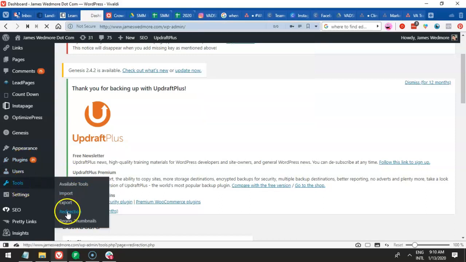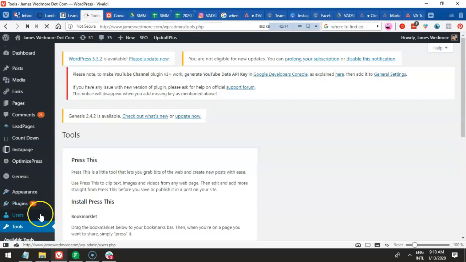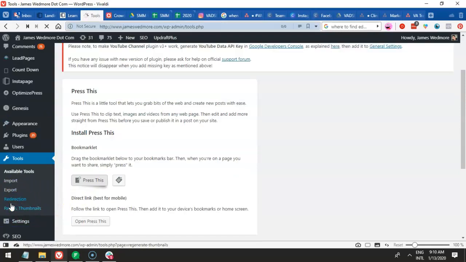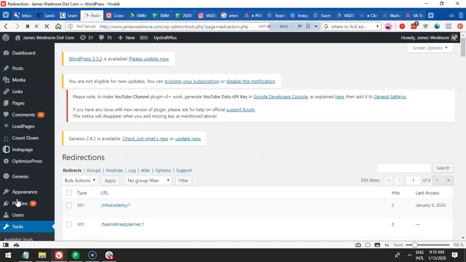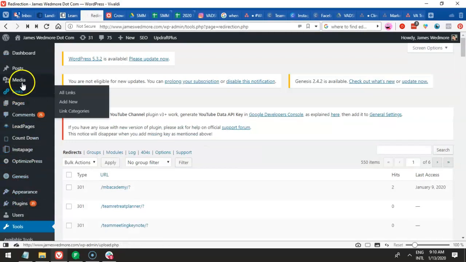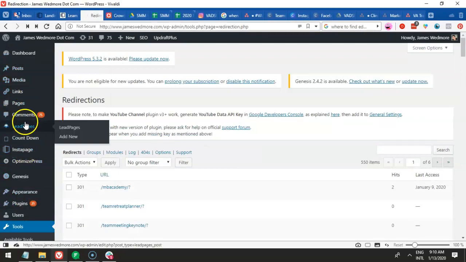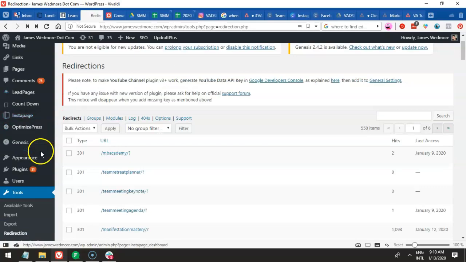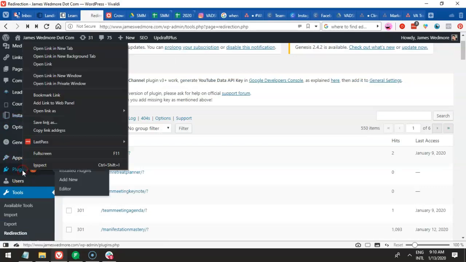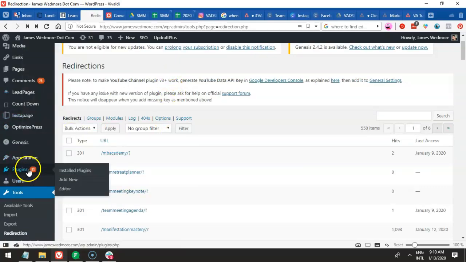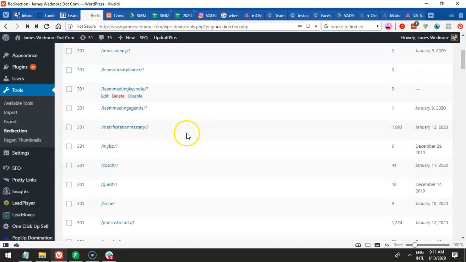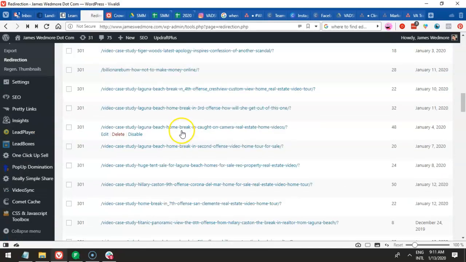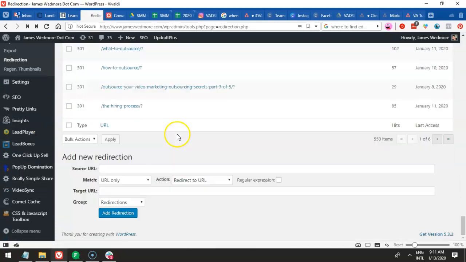In order for us to create a redirect, we have to go to the plugin. Under tools, there is what we call the Redirection tool. This is a plugin you need to install. You just have to find it on the plugin repository of WordPress. If you go here on plugins, you just have to find Redirection and then install. And now let's go ahead and get into this. This is how you set the redirect.